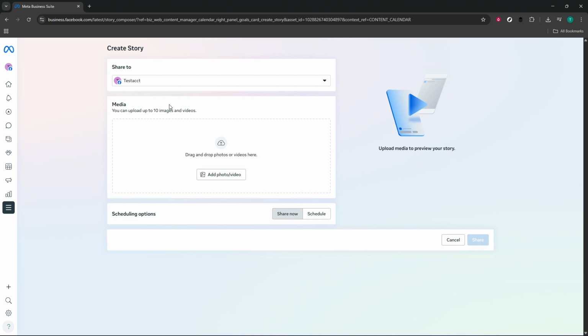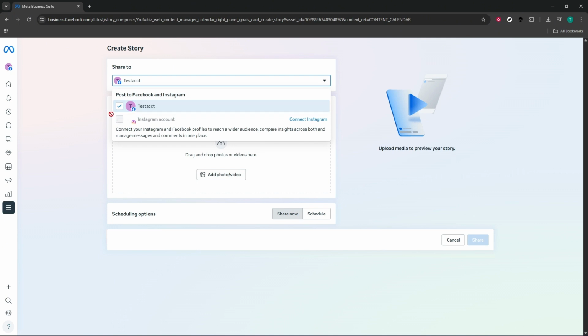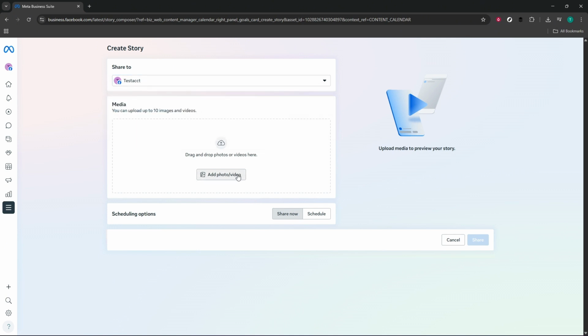In the Composer, choose Facebook as your destination so the story is scheduled to your Facebook page. This ensures it goes to your professional story rather than a personal profile. Now upload your image or video.